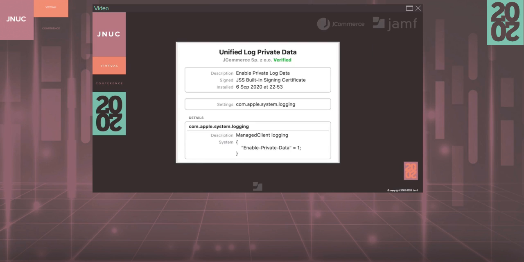Kelly mentioned private data in unified logs. You can use a configuration profile to uncover that information. Just remember to sign it before deploying with Jamf Pro.